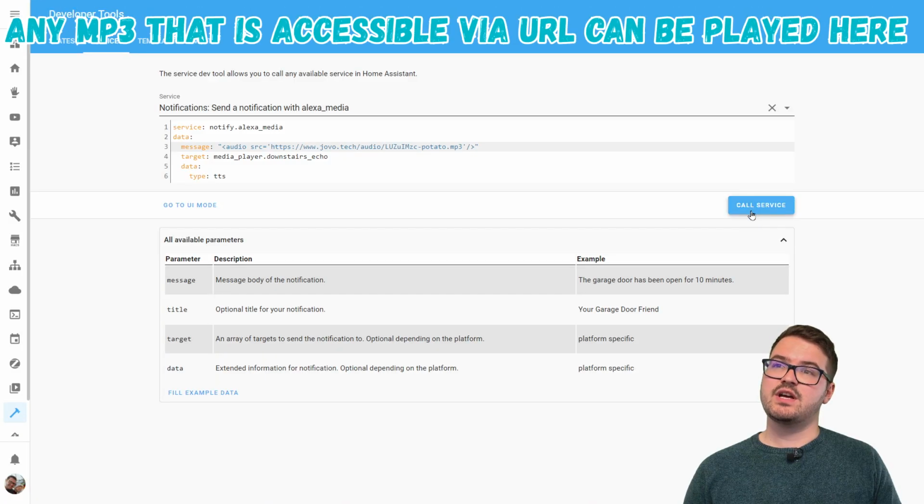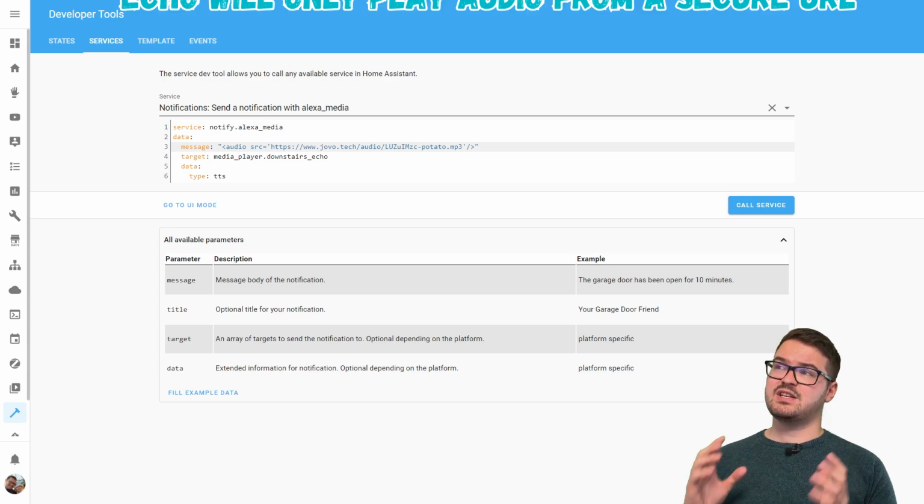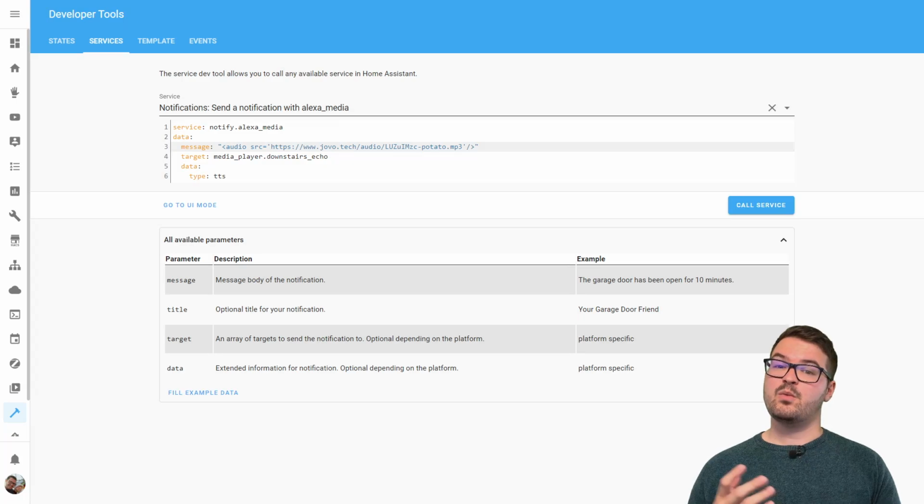You can then hit call service and you should hear that MP3 file play on your chosen Echo. And you might remember at the beginning I said that your Home Assistant needs to be publicly accessible. This is just because of the way the Alexa notification service works, and it has to have this public URL. It would be nice if you could just pass in the local file path and use that.